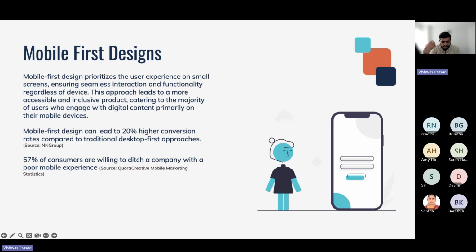And even if we look at our own usage, the amount of time we spend on our mobile devices compared to the amount of time we spend on our desktop devices, there's a huge difference there. So mobile first design always prioritizes the user experience on smaller screens, ensuring that the interaction is seamless and the functionality works without a hitch, regardless of the device that you're using. And it becomes a more accessible and more inclusive product, because mostly everyone has a mobile phone right now rather than a computer or a desktop device.